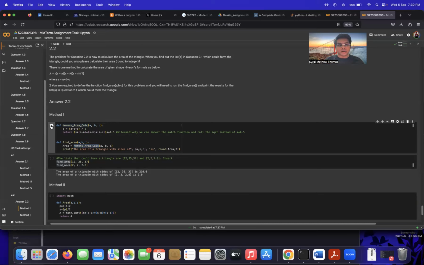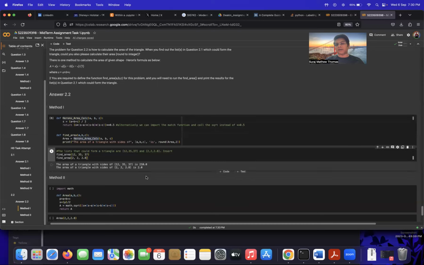So let's go ahead and run this. Okay, so I've given these two lists, because only in these two lists a triangle can be formed. The 1, 3, 5 triangle could not be formed, so we have not used that. So now find area of 12, 35, 37, where a right angle triangle can be formed, and 2, 8, where we've seen above that an isosceles triangle can be formed. So we have given that, and you can see that the area of the triangle with sides is given as follows: 210 and 2 respectively. Okay, so that is method 1.